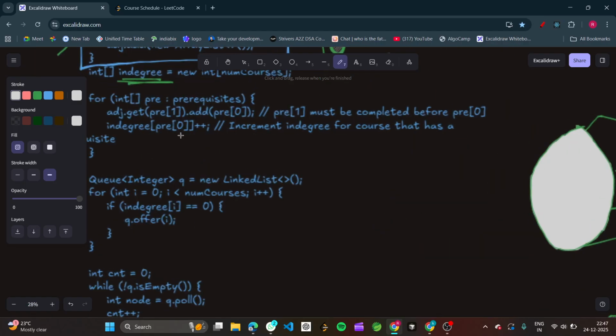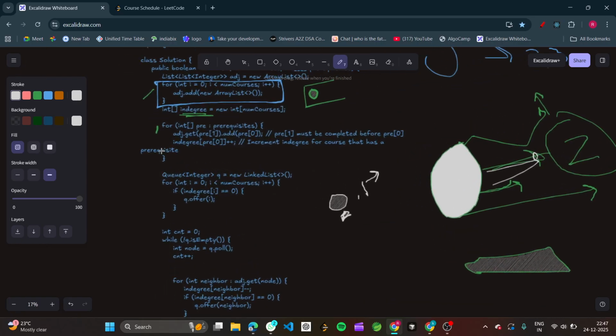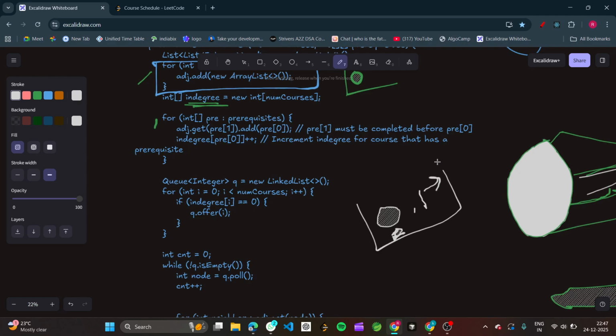Now see here. They said 0 comma 1, what is 0 comma 1? They said 1 should be completed prior. That means the prerequisite of 0, its in-degree should be increased. The prerequisite has 2 elements, right? This is index 0 and this is index 1. For completion of 0, 1 should be done first. That means 0 is depending on 1. So the in-degree of 0 will increase. I did that one. Understood now?